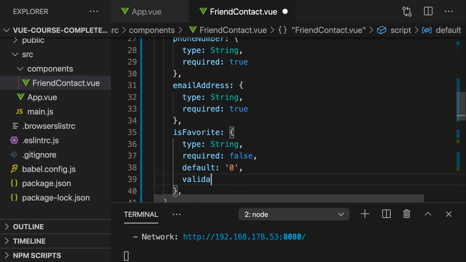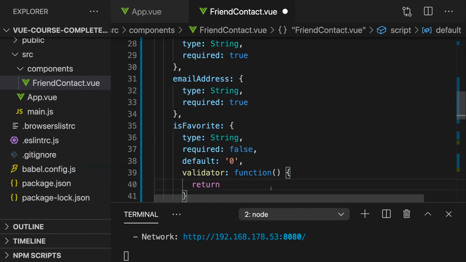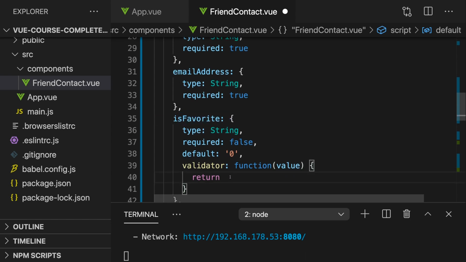You can also add a validator, which holds a function which should return true or false. This validator function will get the value provided for the prop, and then you can have any validation logic of your choice to find out whether that's a valid value or not. So here for isFavorite, for example, we could check if value is equal to 1 or if value is equal to 0, and that will therefore yield true if either of the two is correct, or false if we get a totally different value. So with that, we could make sure that really only the values 1 and 0 are allowed here. And what's the whole idea behind that?